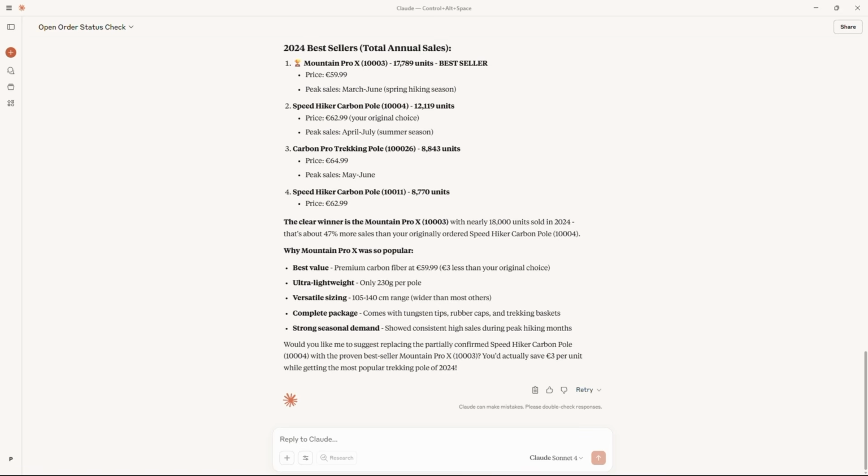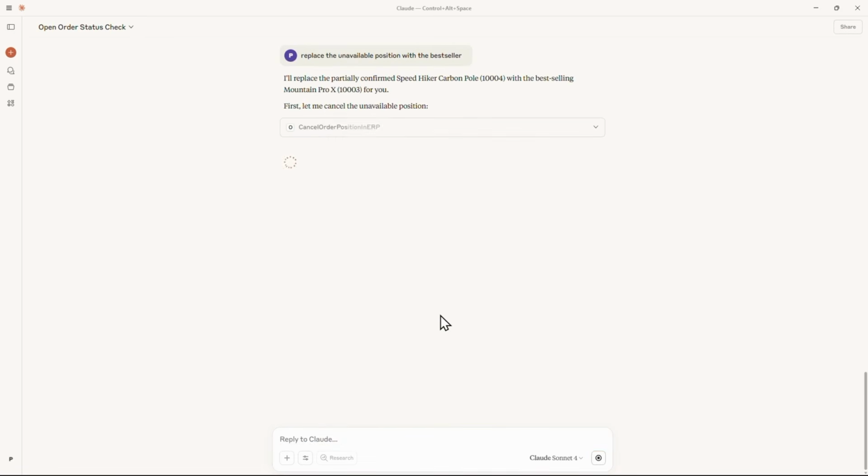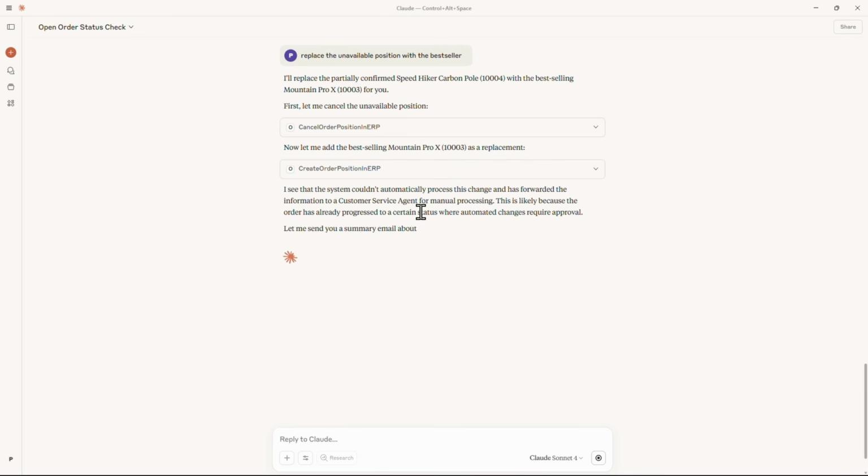So, perhaps we should follow up on this suggestion and ask Claude to replace the unavailable position with the bestseller. First, the position is set to cancelled and a new one is created. Since we provide a tool called Send Mail that runs after an order change, Claude generates an HTML email and sends it to the customer to confirm the order update.